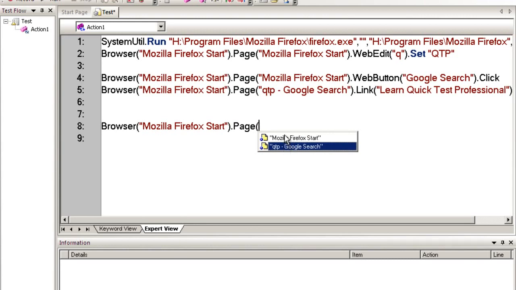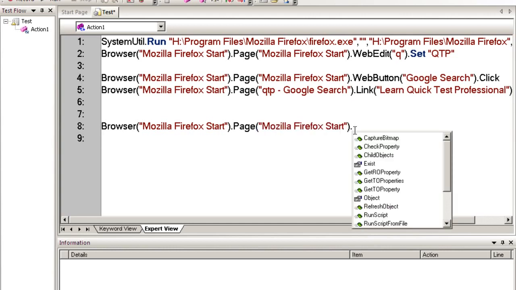Suppose I decide that fine, I want to work on Mozilla Firefox start. I close this bracket and put dot again. Again I get a lot of options over here. Out of that I have two options, web button and web edit. These are again coming from the object repository because QTP knows that inside this page I have these two objects in the repository. One is of type web edit, one is of the type web button.